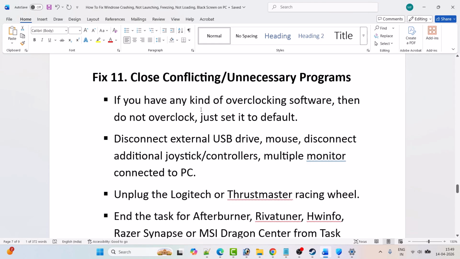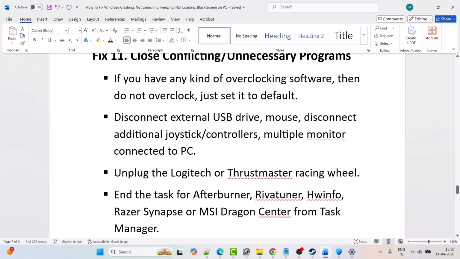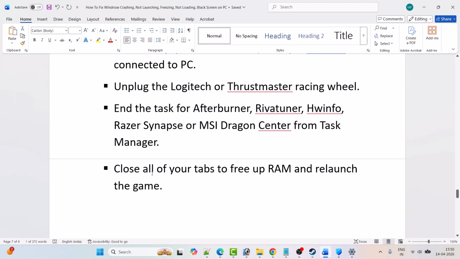So if you have any kind of overclocking software, then do not overclock it, just set it to default. Disconnect external USB drive, mouse, additional joystick controllers, multiple monitors connected to PC. Unplug the Logitech or Thrustmaster racing wheel and end task for Afterburner, RivaTuner, HWiNFO, Razer Synapse or MSI Dragon Center from Task Manager. Close all of the tabs to free up RAM and then relaunch the game and check.